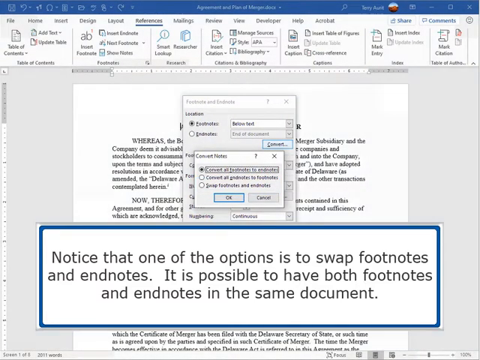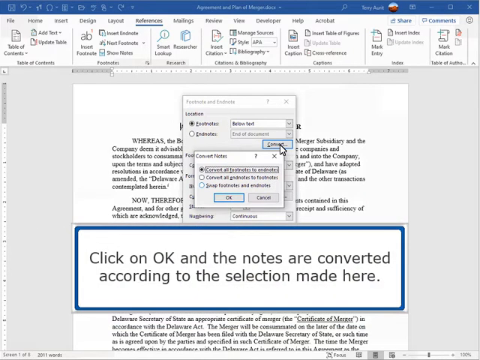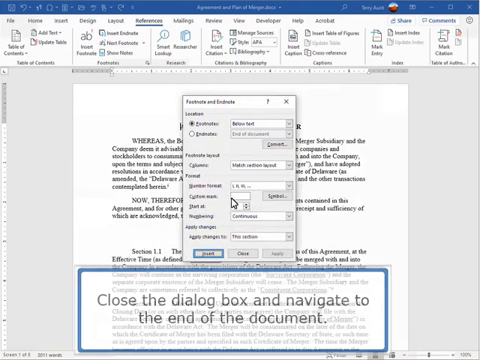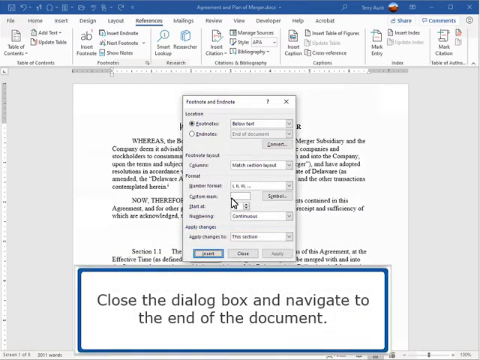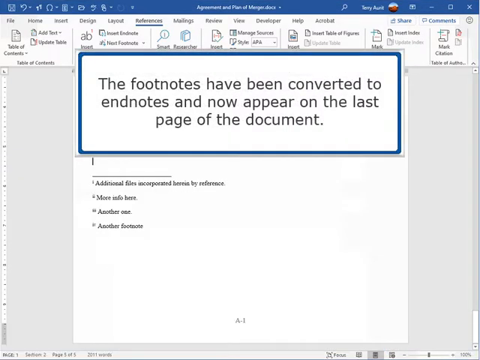It is possible to have both footnotes and endnotes in the same document. Click on OK, and the notes are converted according to the selection made here. Close the dialog box and navigate to the end of the document. The footnotes have been converted to endnotes and now appear on the last page of the document.